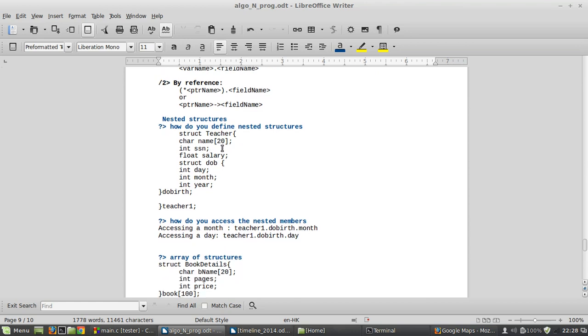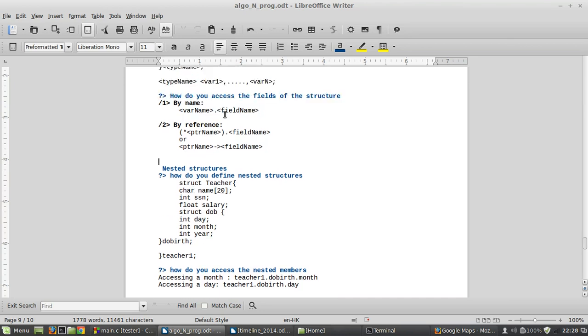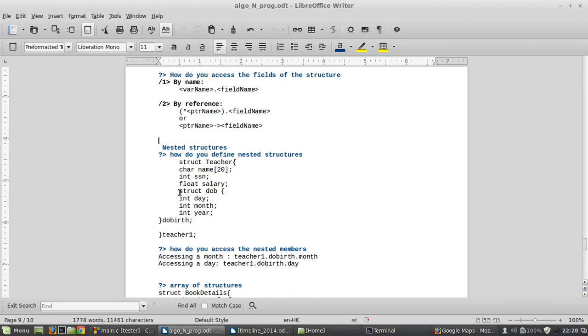You can also have nested structures, that means a structure inside a structure. So how do you define this kind of nested structure? Define the structure as I have just defined before, and then inside the structure you can have another structure, like a structure DOB, the date of birth of this teacher, with day, month and year. The variable of this structure, DO birth, is also defined here immediately.